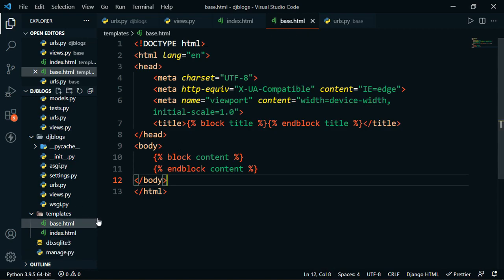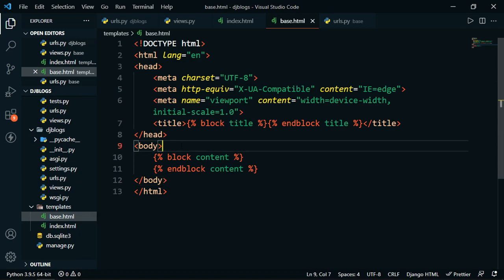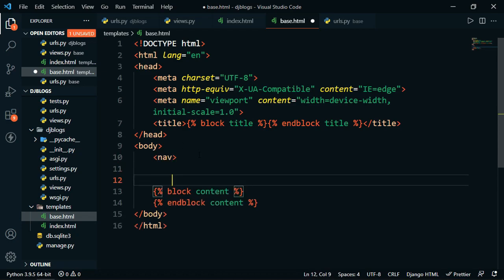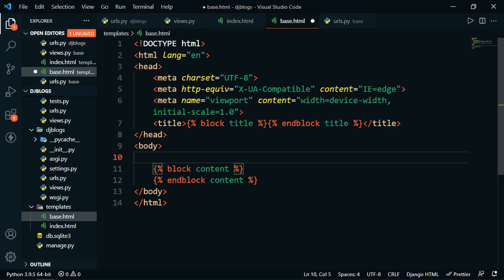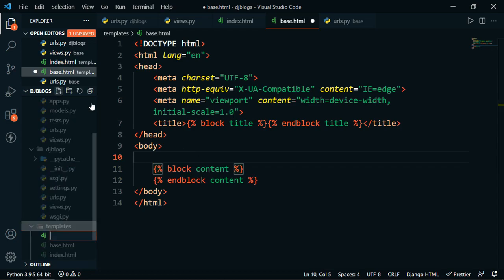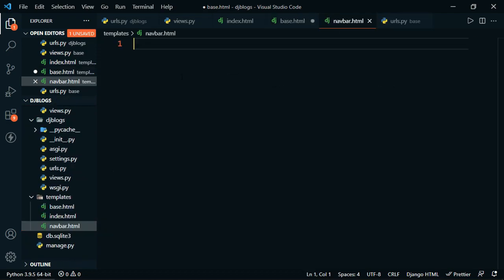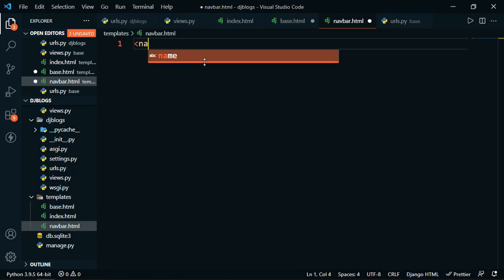What I mean to say is I can add here a navbar. So to add here a navbar, I can directly use the nav tag and I can add here a navbar. But that's not what we are going to do now. We are going to create a component named navbar.html. You can name this anything. And in this navbar.html, we are going to create the navbar. So I will create a simple navbar.